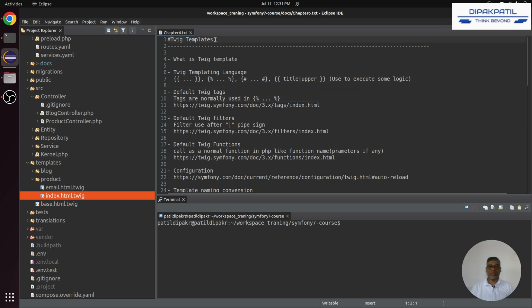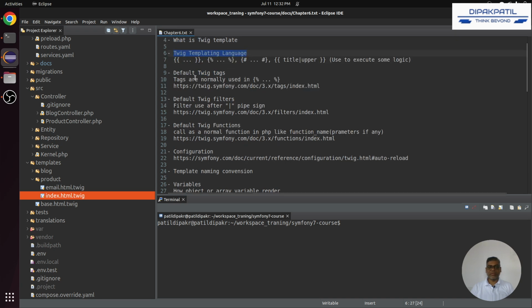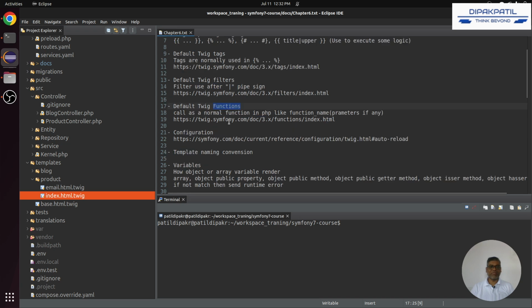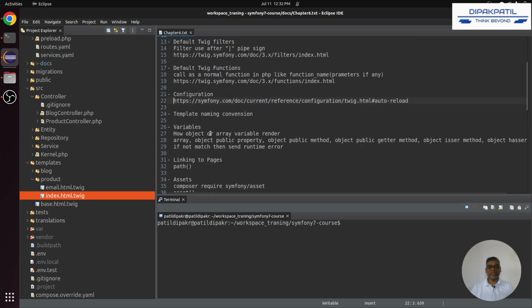My name is Deepak, and in today's session, we are going to learn about Twig templates. So let's continue and check what we are going to learn in this session. We will learn about what a template is and the basic template syntax, then how to use tags in a template. What are tags? What are filters and how to use them? What are functions and how to use them? Then the basic configuration in Twig, then how we can create a Twig template.